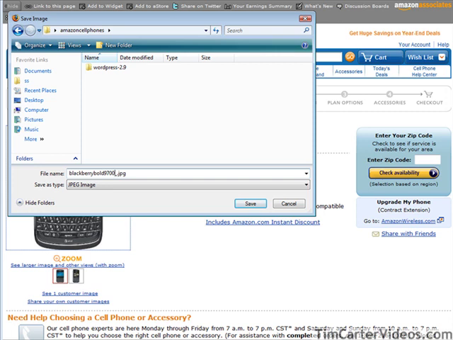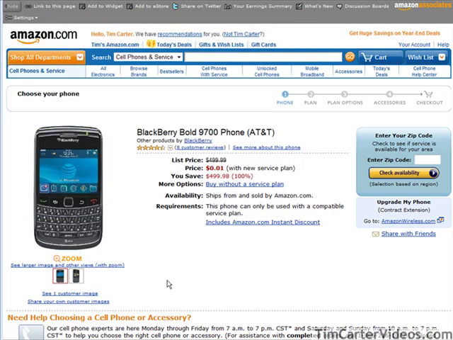Okay, and you could put these in a different folder if you want. You could create a new folder called Images. And we could save it in there.